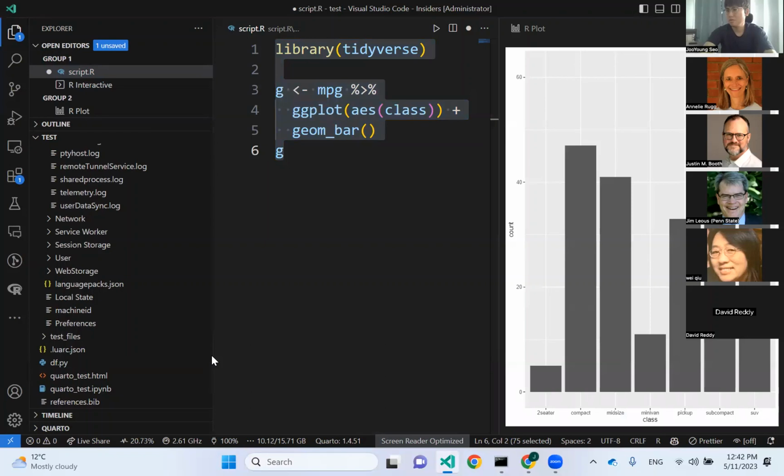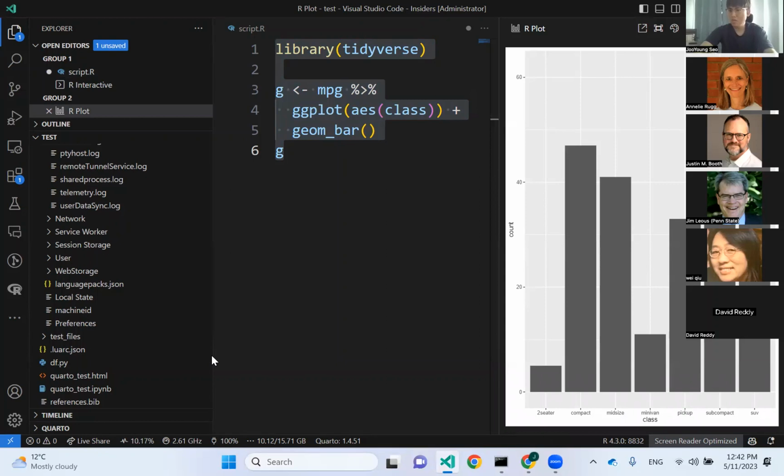Bar plot of a class variable in the mpg data set on the right side of the Visual Studio Code pane that I can't see, right?